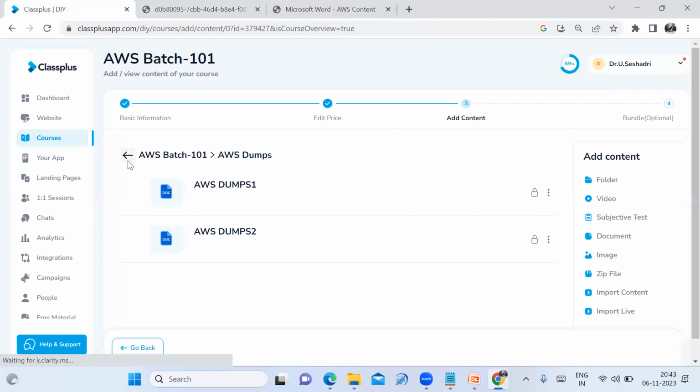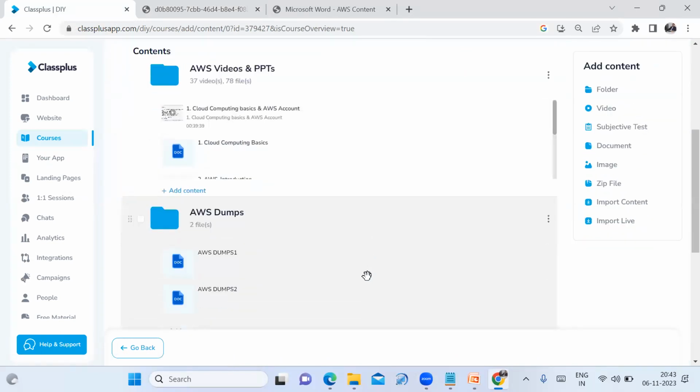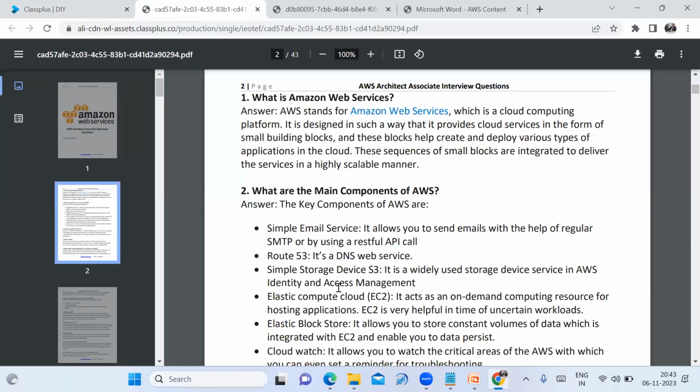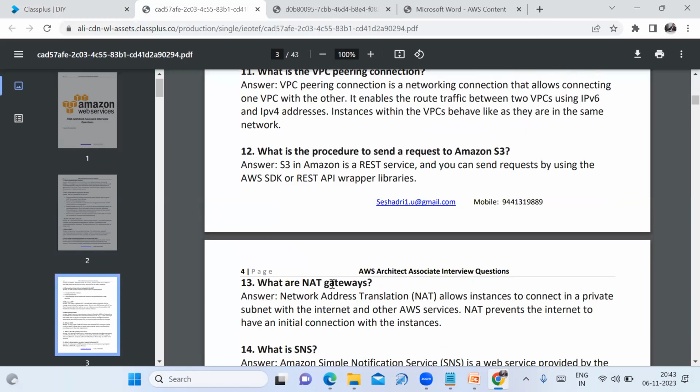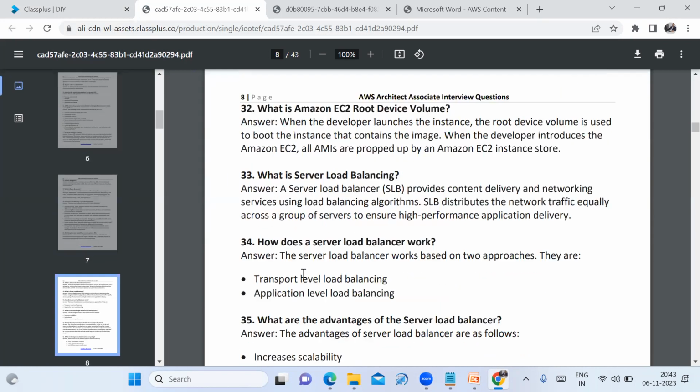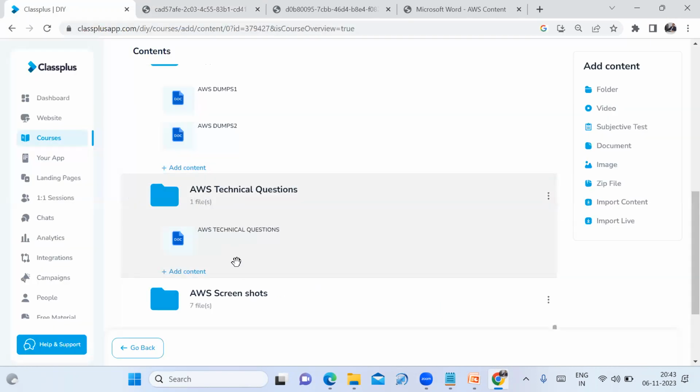And also I'm providing technical questions in AWS. In the same fashion, I am providing the Azure technical questions also. See, the technical questions I am providing like that. As I am showing in AWS, in a similar fashion I am providing in Azure also.